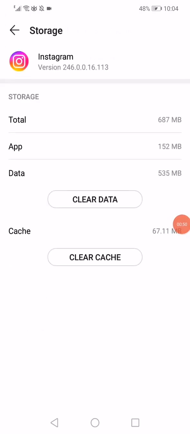This is an optional step that can help you a lot, so please, if you don't want to do it, you don't have to, but it's very important. It will just clear the data. Click on it, click on clear data and clear cache.